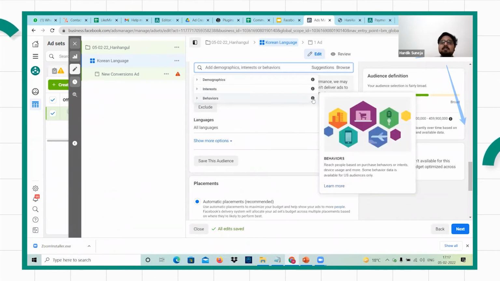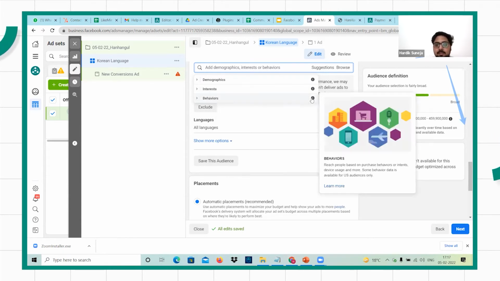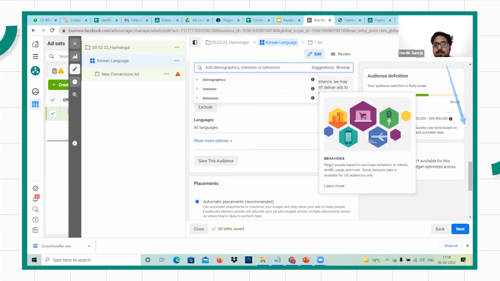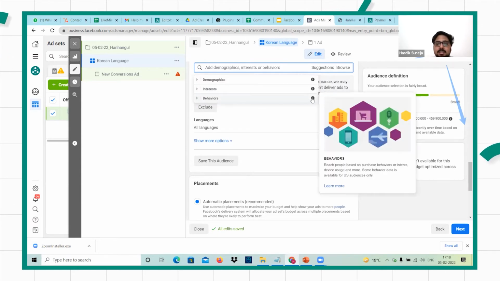So basically, behavior means you will reach out to people on the basis of the purchase decisions that they make. Facebook also gives you an idea of each and every targeting option, so you can read out everything related to what, and you can simply see that there are purchase behaviors. Facebook will basically target on the basis of the purchase behaviors that they have shown in the past. Like we talked about Amazon, Myntra.